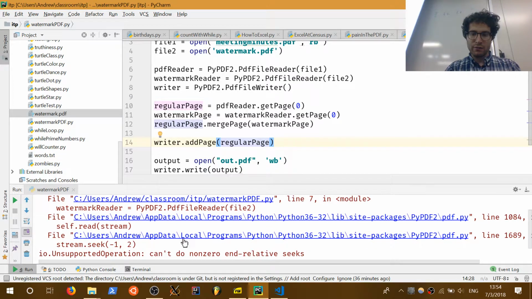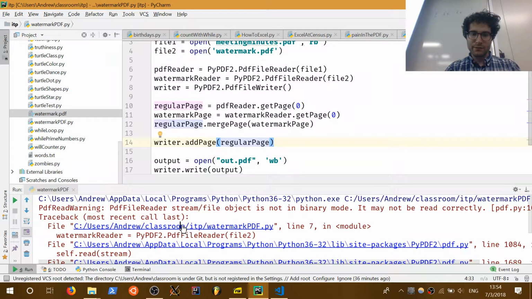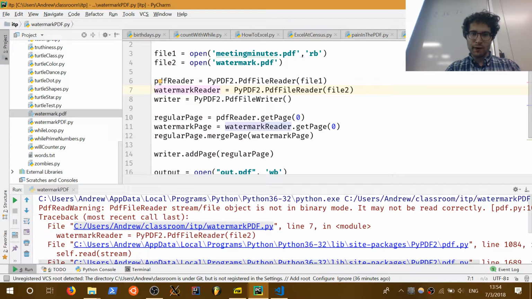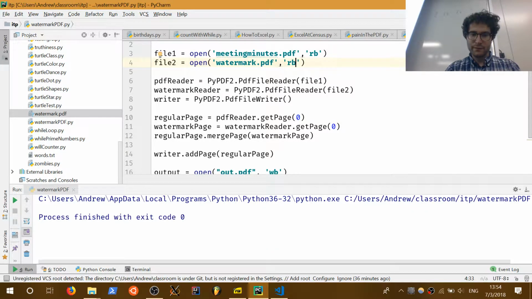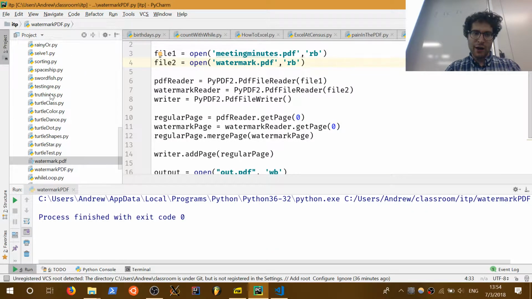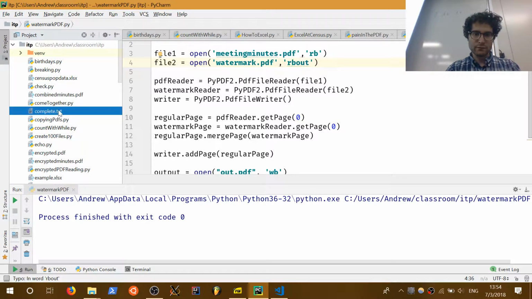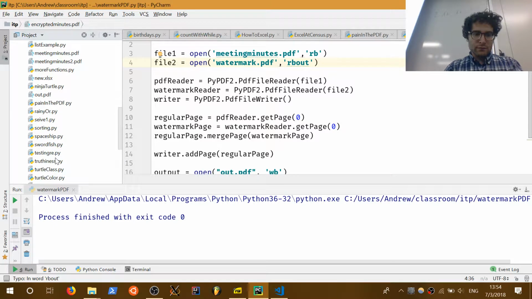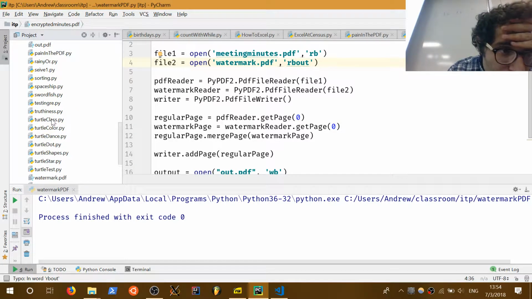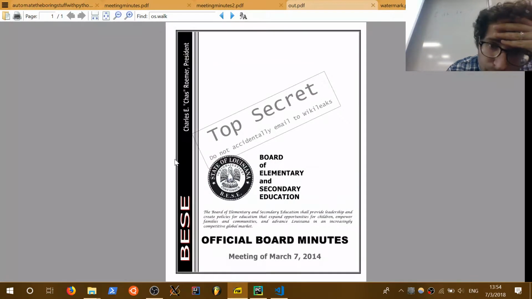oh, where did that mess up? Watermark reader in file 2. Oh, right, I forgot to add the argument over here for read binary. And now if we check our out.pdf again, it overlaid one on top of the other.